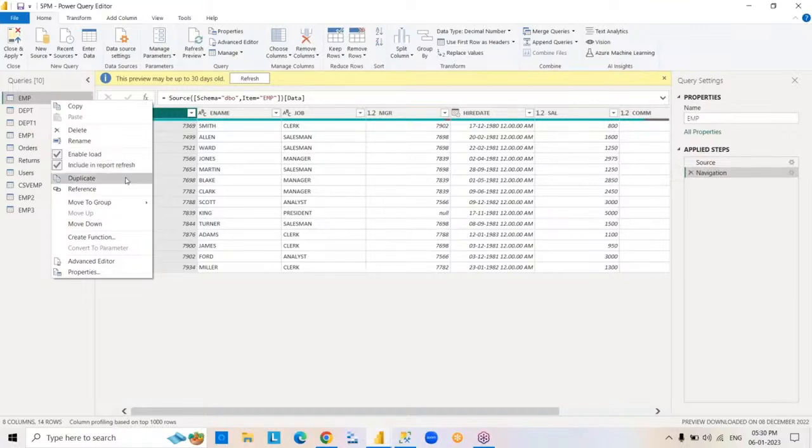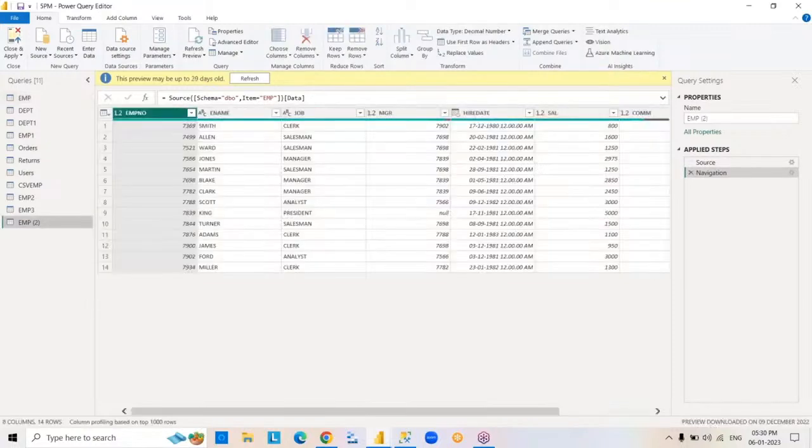So next, duplicate, just creating a duplicate table. You're working with some table, you can create a duplicate. See, this duplicate table is created. Now I will show how to delete it.